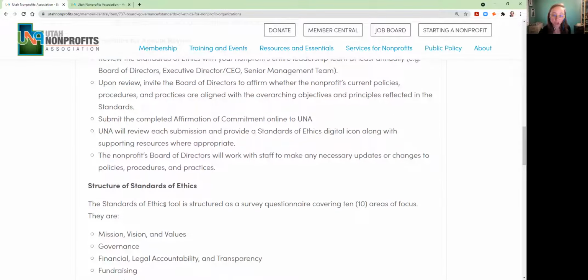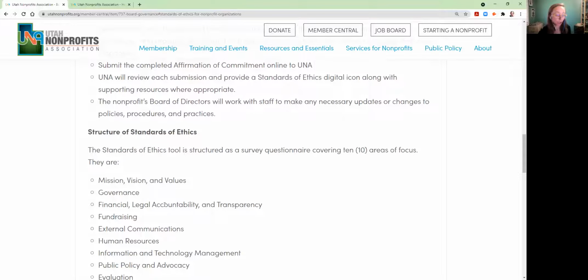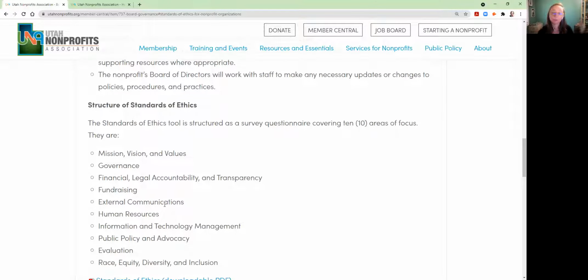Upon submission of your standards of ethics, if you've been involved in our standards of ethics program before, you would receive a hard copy certificate that you could hang up in your office. Over this past year and a half or so, we have transitioned this to an online virtual recognition and celebration of your nonprofit's work towards running an ethical organization.